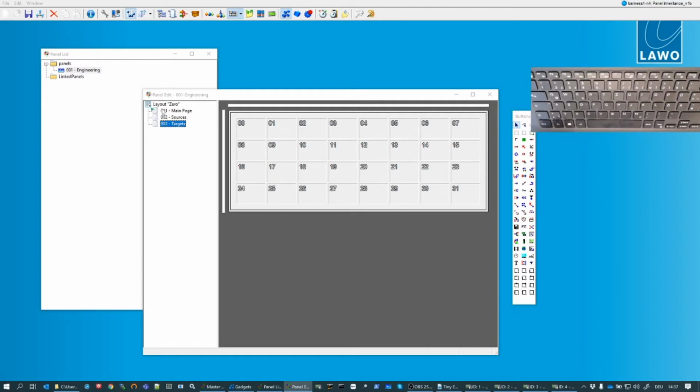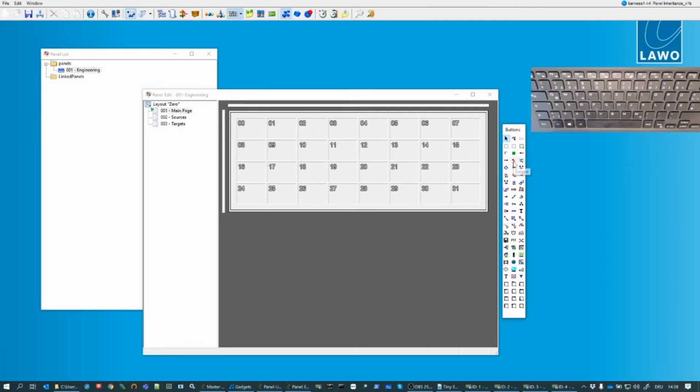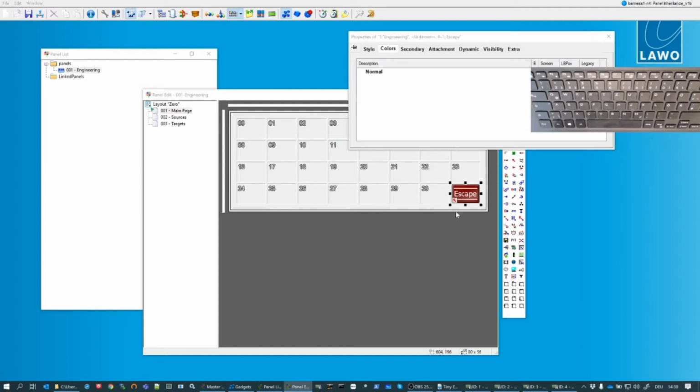What we also see in this listing here is that green arrow. That green arrow shows the landing page. So that's the page where you would jump back to when you press an escape button. And an escape button is also maybe the first thing I add to my main page. Therefore I have here my toolbar for the panel editing, and I select the escape button and just drop it here in the right lower corner.